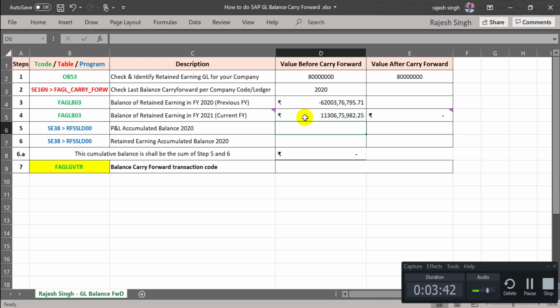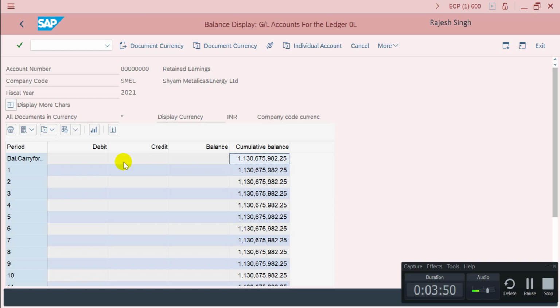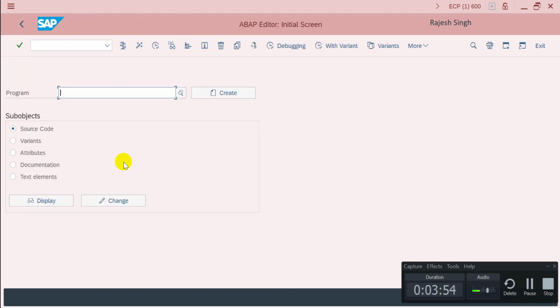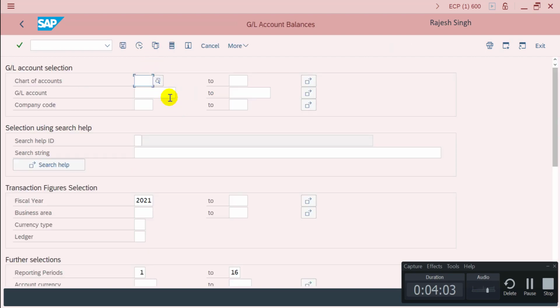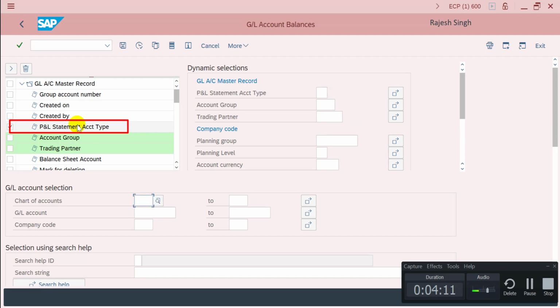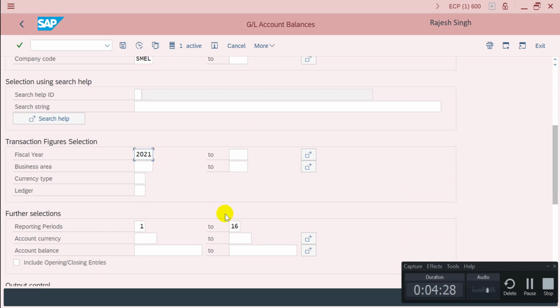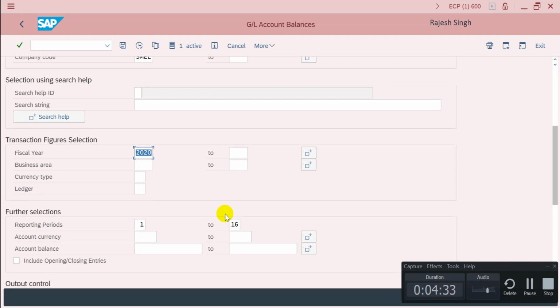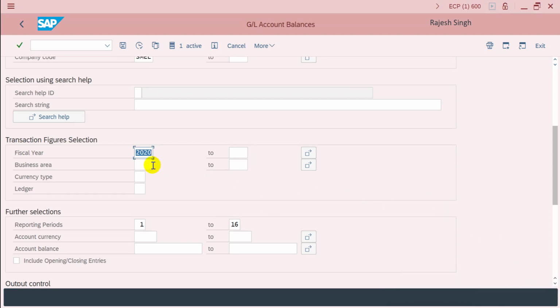Correct. Now the next step is to identify the PL accumulated balance for 2020. In order to do this, I will be running a program in SA38. The program name is RFSSLD00. I will execute this program. In the dynamic selection above, we will select the P&L statement account type. We'll double click on this and put an X in this box, and we'll put the chart of accounts here as MGR, the company code, the fiscal year, which is the previous fiscal year, the leading ledger, which is 0L, and then we will execute.